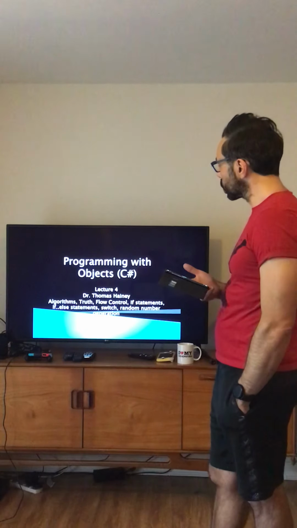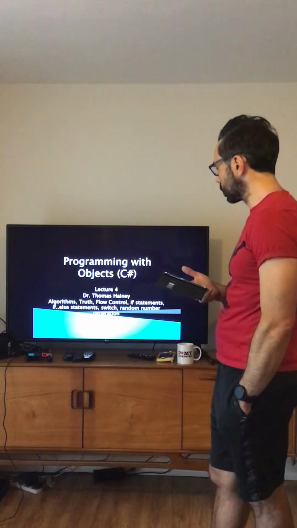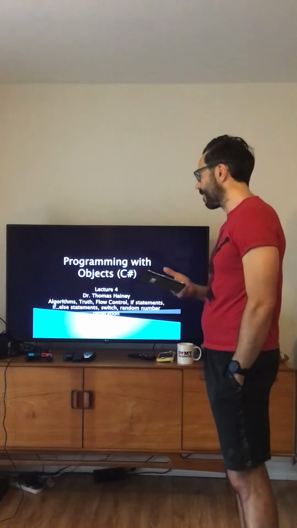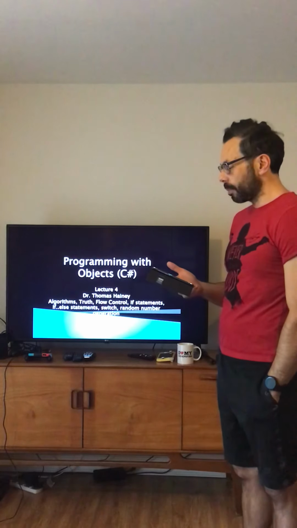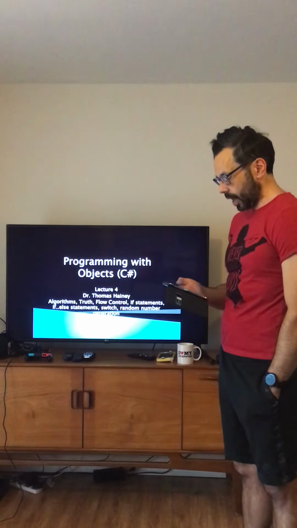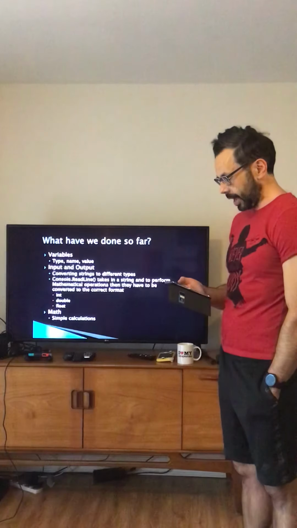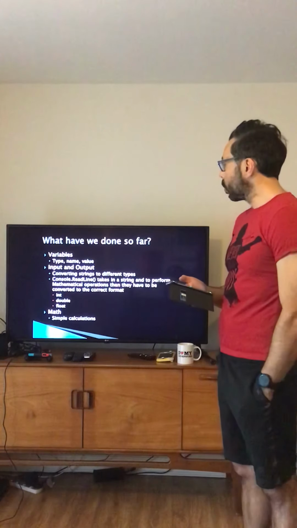and we're going to be looking at algorithms, truth, flow control, which is done through if statements, if else statements, switch, and random number generation as well. So in order to do the labs today, we'll have a look at that. So what have we done so far?